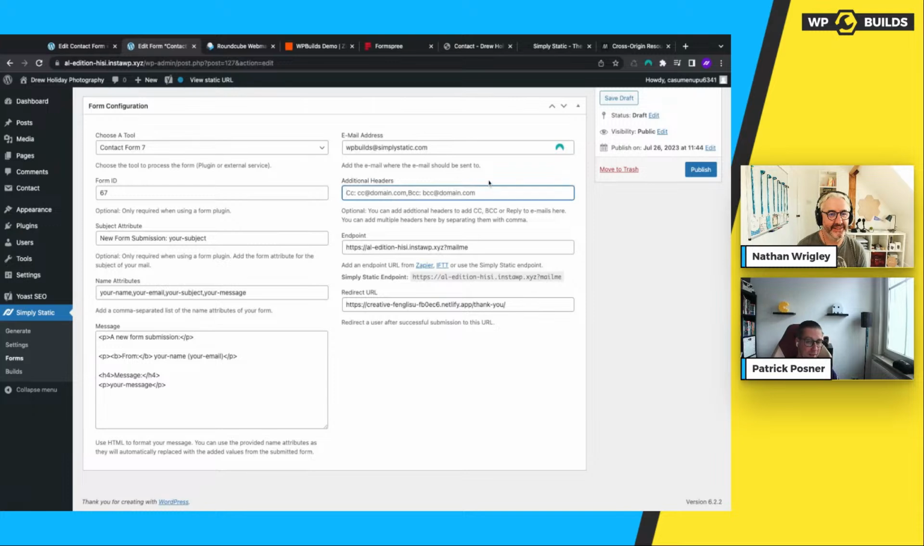We also have the ability to add additional headers. So if you want to CC or BCC additional people on each form submission, you can absolutely do that right here. Right now I haven't created a specific BCC email for the purpose of the tutorial, but trust me, you can add an additional email and you get it. Yeah, we'll trust you. So now we're getting into the more complex part, the endpoint.